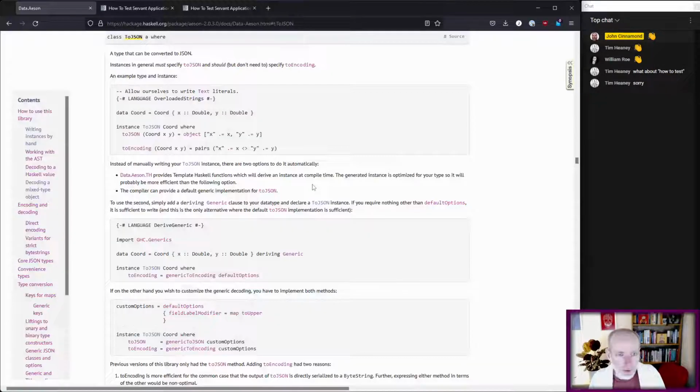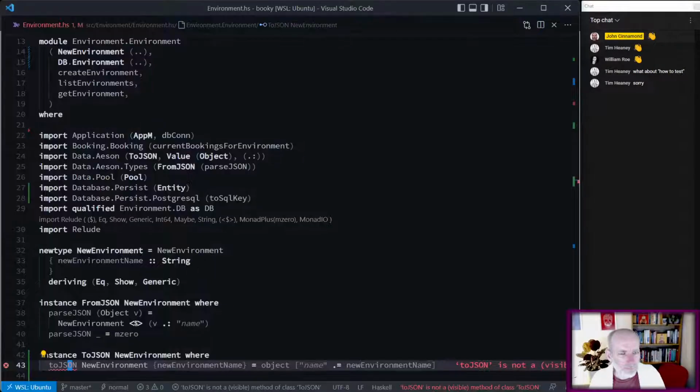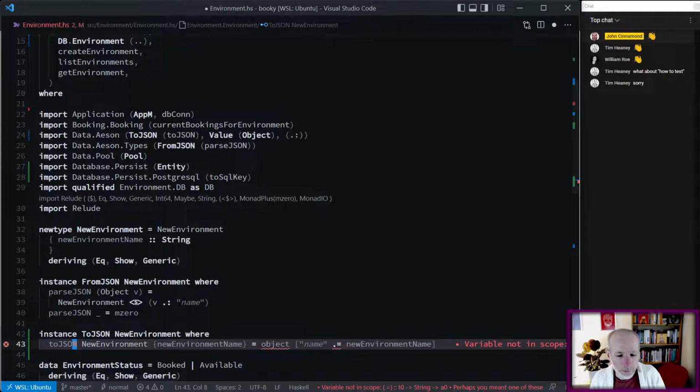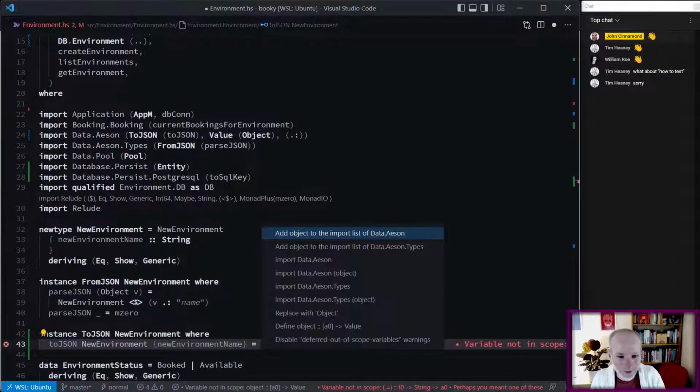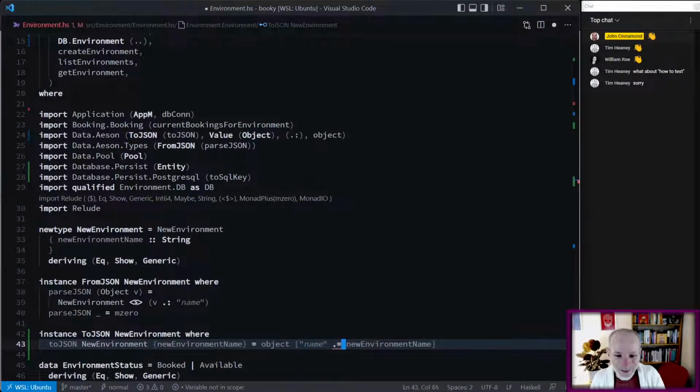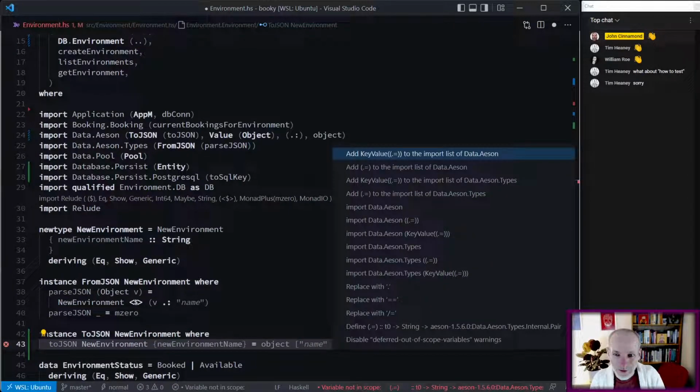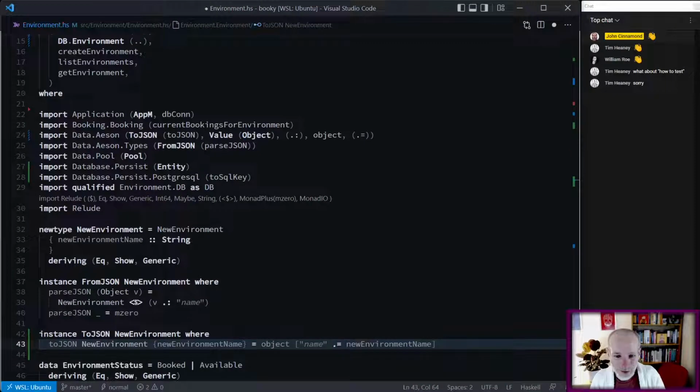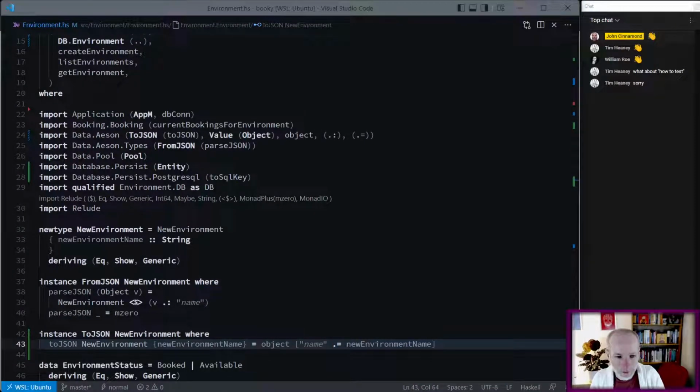It's not called to JSON. It is called to JSON. What? Need to import it. Okay, object is dot equals. Oops. What is that? Okay, what does that do to our testing?